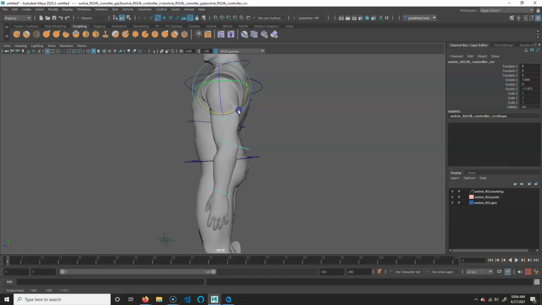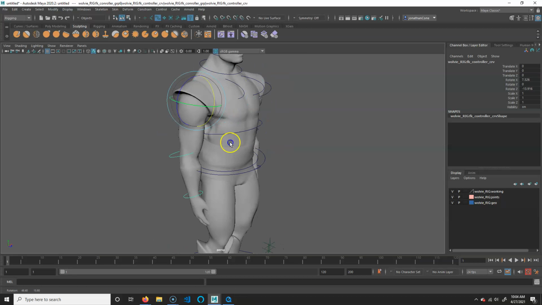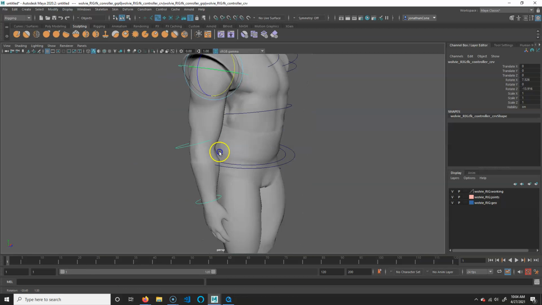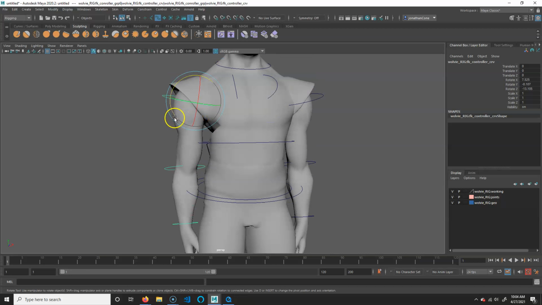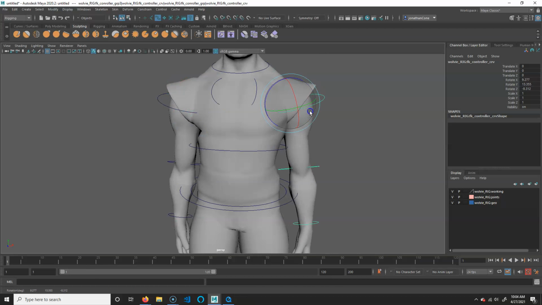They need to go back a little bit. Click on this one, move it back a little bit. Okay, and let's pull this back out. A little bit of turn, roll, not a lot, but a little bit of roll here.